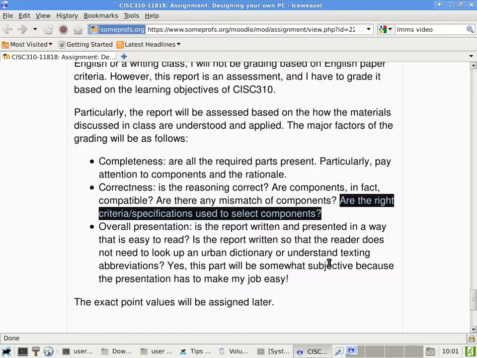Yes, this part will be somewhat subjective because the presentation has to make my job easier. So it's based on my reading style, which is fairly flexible. I read a lot of technical documents, so it can be completely dry with just the facts and just the reasoning. That's perfectly fine. I don't want a poetry version of the report either. That can be a little bit difficult to find all the facts.